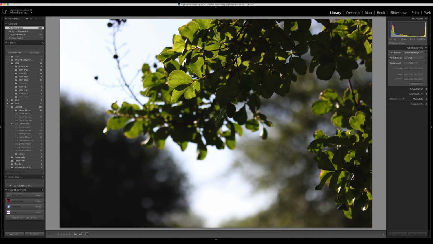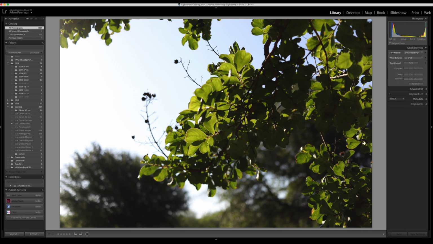Now it's time to get into the fun pixel peeping part of the video. So this first picture here was shot with the 50mm lens, and the second picture here was shot with the 24mm lens. I tried to line these up as best as possible.